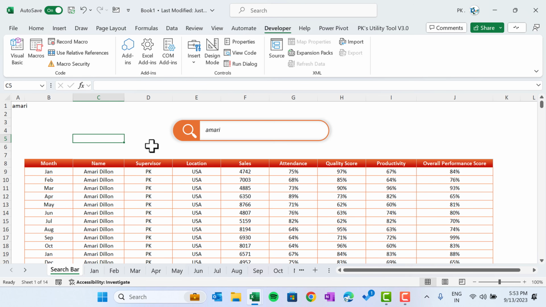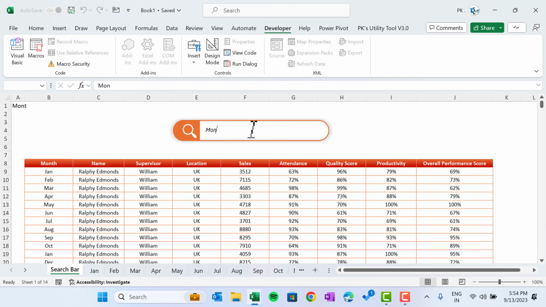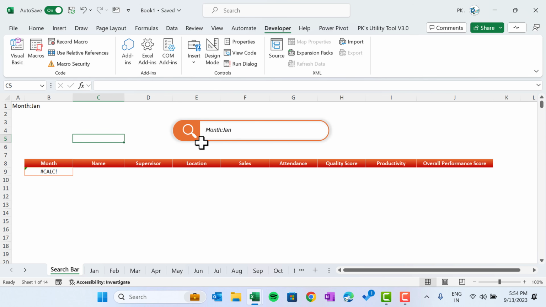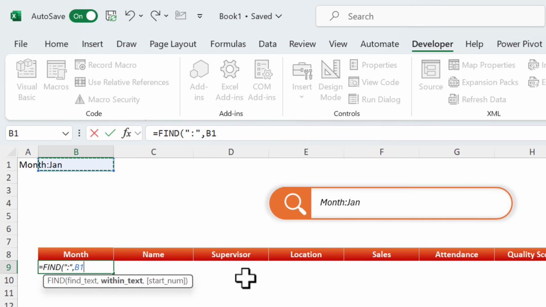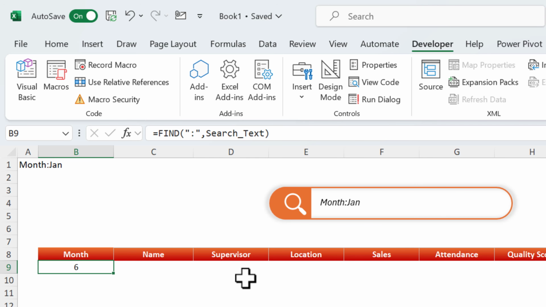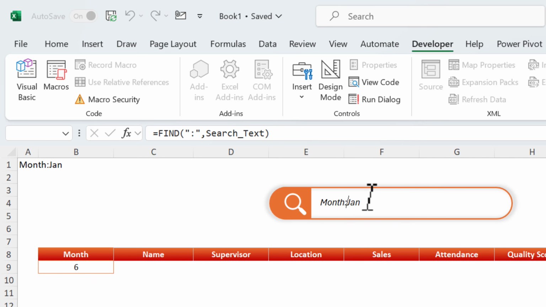Now if we want to search data for any specific month, how will we search it? We will create a few other names for this. If I put here, let's say, month colon Jan, how will we identify that we want to search the data for the Jan month in the month column? So first we will identify whether we have used a colon here or not. Let me delete this. We can use FIND here, and find this colon in this search text, this one, and close. So we will get the position number here. If I delete this, then we will get an error there. Okay, so let me put the colon back.